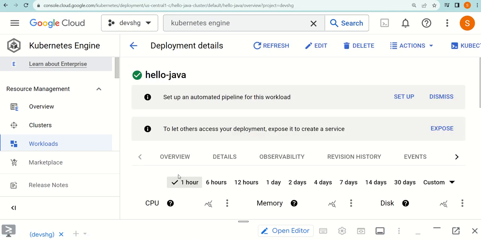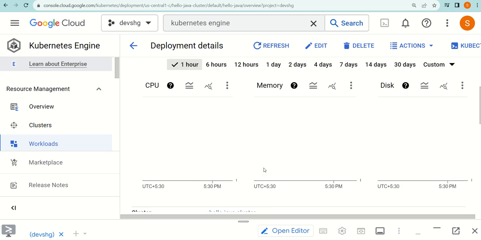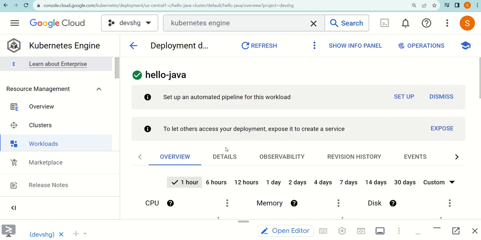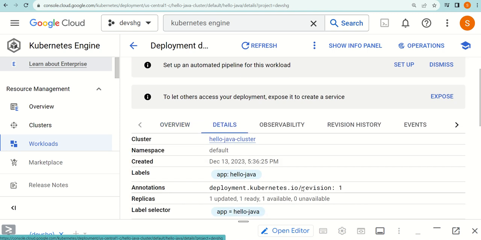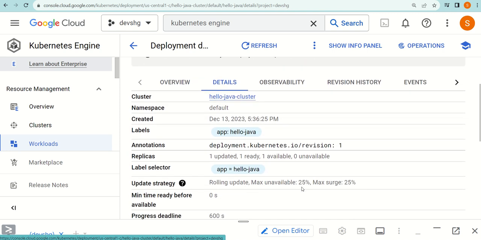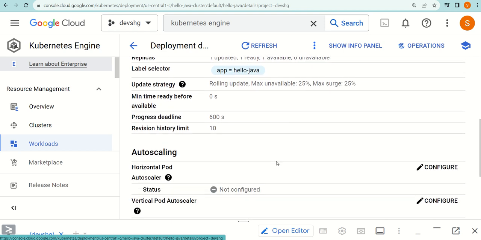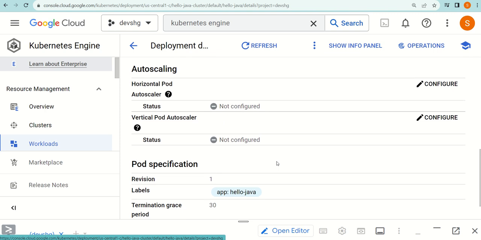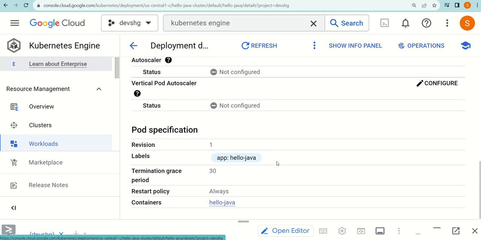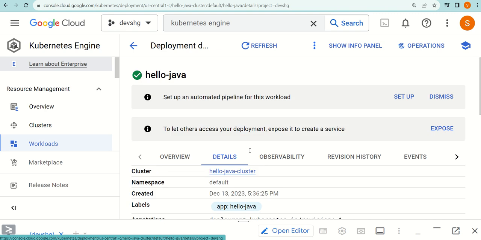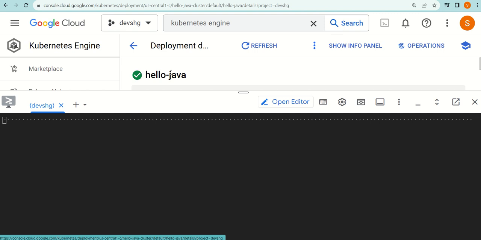Let me drill down into the details. Let us see the details. It is giving me the details, how many replicas there are, pod specifications, everything. So you can see all the details here in the workload section on Kubernetes engine too.